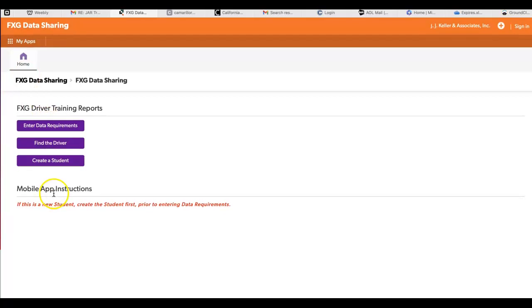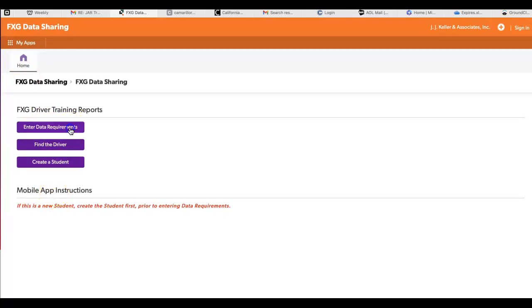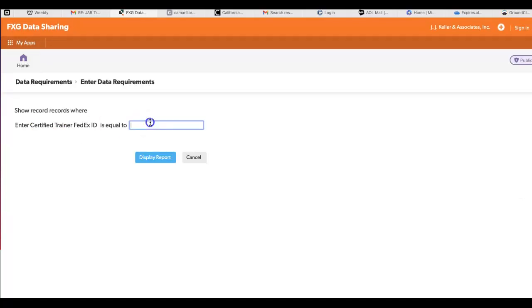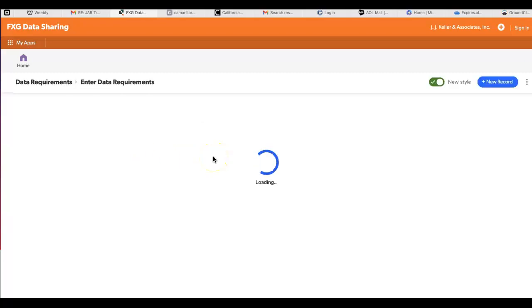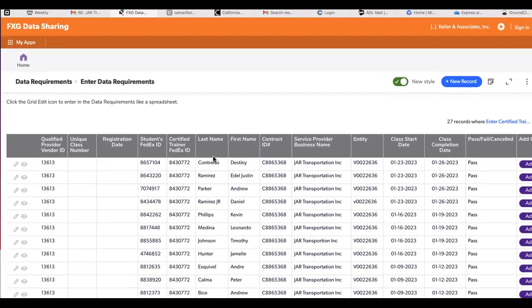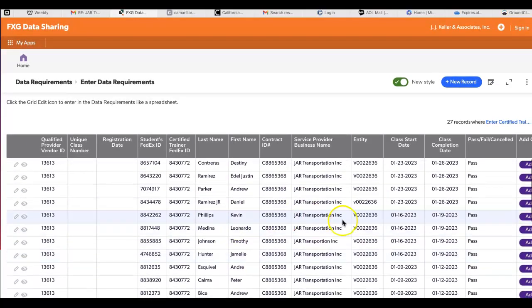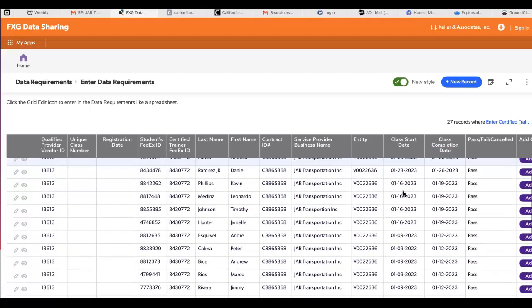Find drivers. These are my options when I log on. And then here I go to here. And then I see the report of all the drivers that passed. Now, everybody here is under 6 per class, 6 or under, I should say.